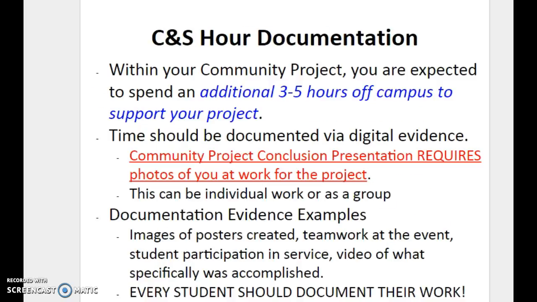Now we got a lot of information on this CNS hour documentation. So within your project, you're expected to complete 3 to 5 additional hours off campus to support your project. That is why you only have 10 CNS hours for the school year plus the community project, because we expect you to complete more on your own for this project.